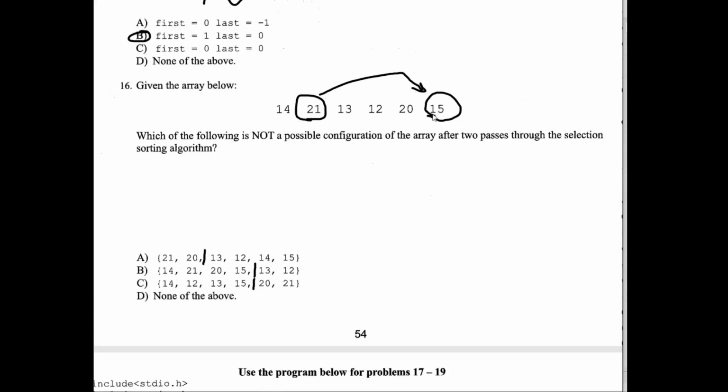And then 15 would end up at index 1, position 2 of the array. And we can see in this array that actually 12 is at that position and 15 is at index 3. We can also see that 20 will not be swapped with any other number. It's already in the right position for this configuration. So the only numbers that should be swapped are 15 and 21, and for some reason 12 and 15 are also swapped. So this is not going to be a possible configuration of the array after 2 passes.